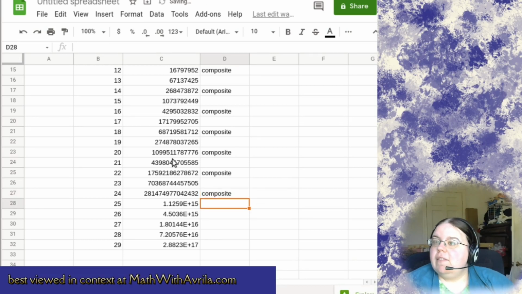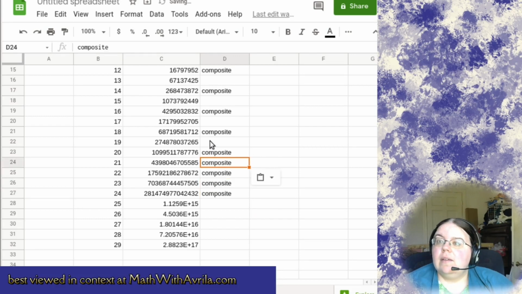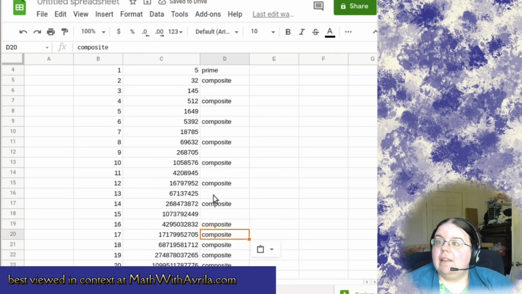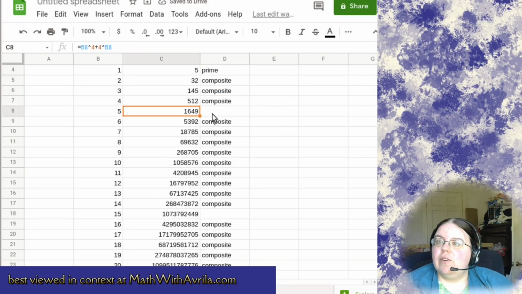Okay, so I see a few more, and I notice that we have several numbers that end in a 5. So again, those have to be multiples of 5. So those are composite. This number ending in a 9 here, I'm not sure about yet. We'll get back to that. We've got some more that end in a 5. So it looks like we found quite a lot of composite numbers, and 2 that we're not sure of.